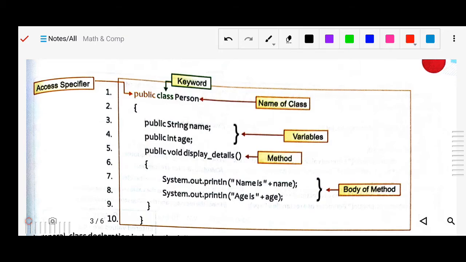First of all, you can see we are writing public class Person. We can write private here also. Private means suppose this class you have declared as private, it means that it will not be called from outside, by others. Public means this class can be accessed by other methods also. So this is your access specifier. So who can access it?